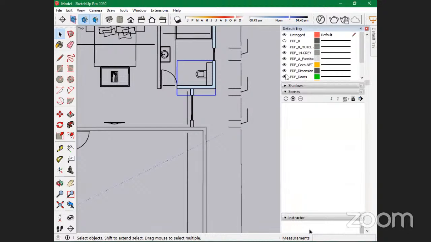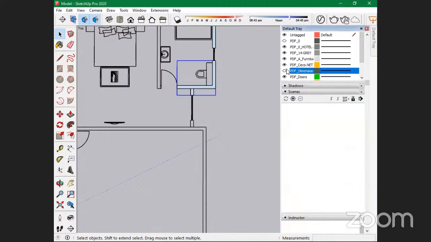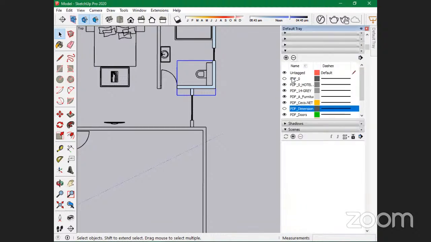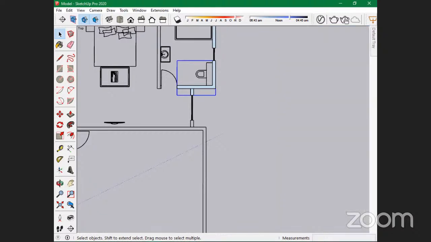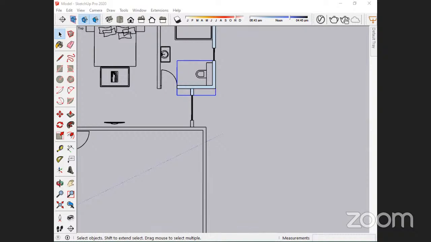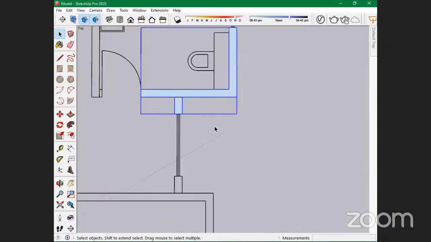So we have tags for doors and windows. I'm going to take off dimensions. I'm not going to take this off. I'm going to leave it like so. What else? Okay, I turn this on, and it's off. So let's continue.